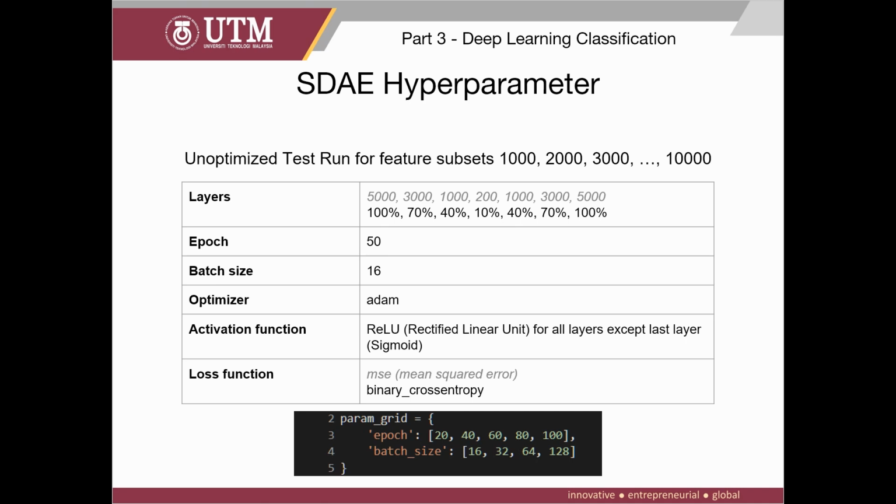At the bottom of the screen, I have also shown the parameter grid that I plan to use for the grid search. But unfortunately, I think this is not possible because it will consume a lot of GPU RAM. But I will still try to find some workaround to see whether I can implement it or not.